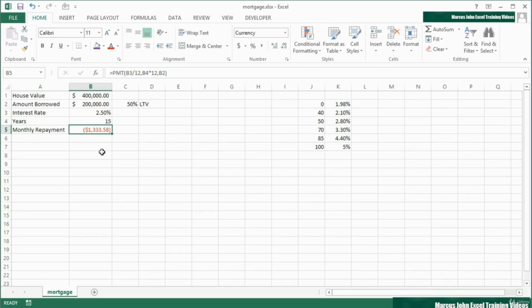Now we can make our little mortgage calculator a little cleverer by doing something with the LTV. Over on the right, you may have noticed a little table here. In this little table, we have a number of LTVs, the loan to values. If you have a higher loan to value, then your interest rate goes up because you're of a bigger risk to the mortgage company. The lower the LTV, the better interest rate you will get.